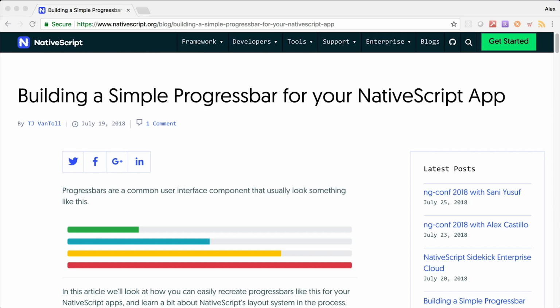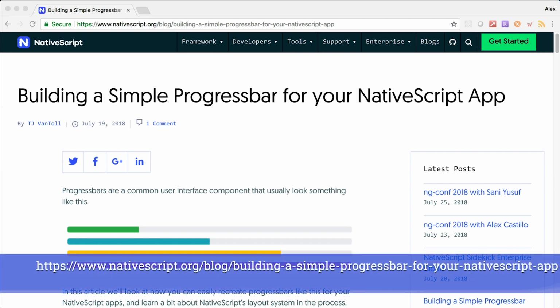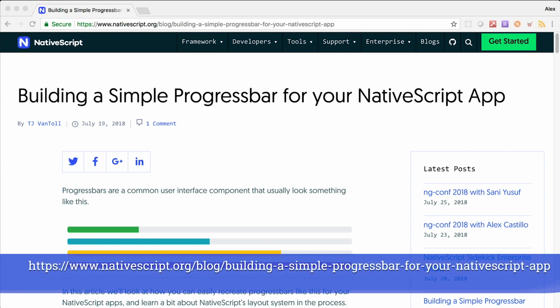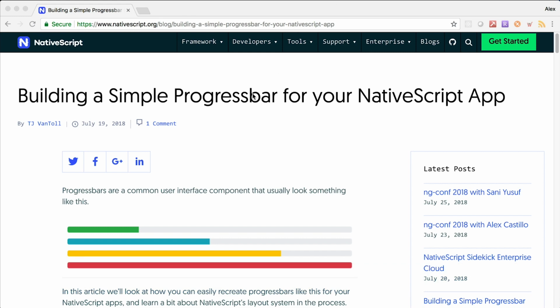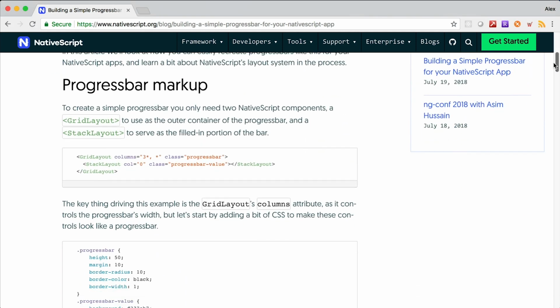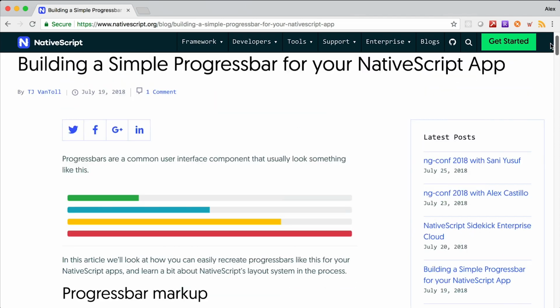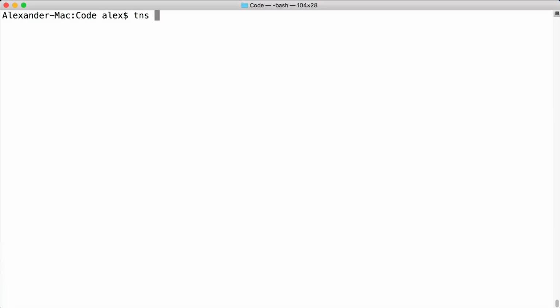So if you want to see the original blog post where TJ VanToll goes over the progress bar, you can see it right here at this URL on the NativeScript blog. This will give you the code and the markup. We're going to go through this in the first video real quick, and we're going to start from scratch. I'm going to create a new NativeScript Angular application using the NativeScript CLI and this command right here.